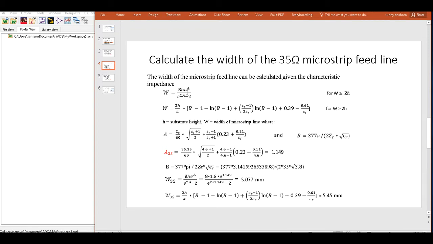So going back to calculating the width, we now put in the values like previously. Here we have two conditions: when the width is less than 2 times the substrate height, that's 2 times 1.6, and when the width is greater than 2 times 1.6. Having done the first calculation for A, we arrive at 1.149. We put that value into the first equation to calculate our W35, and we arrive at 5.077 mm.